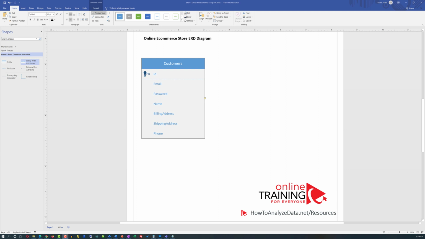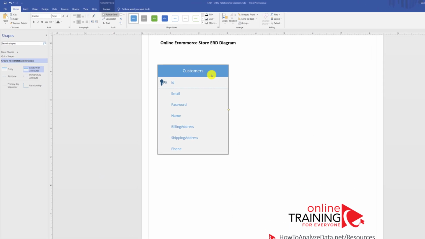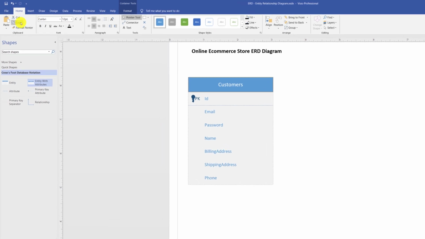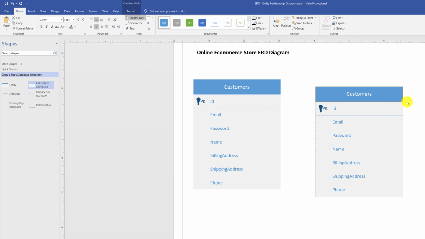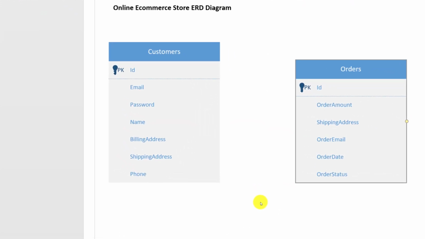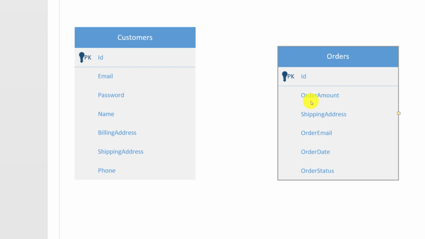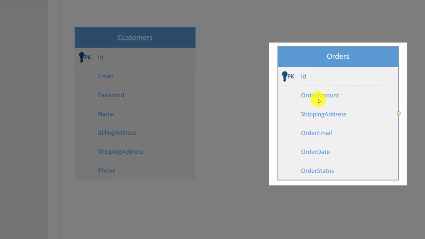After defining customers, we can now define orders. If the orders entity is very similar to customers, you can just copy and paste it, and then make all necessary modifications. Instead of doing that, I'm going to delete this entity and bring in a brand new entity. Typically, an order entity will also have a unique identifier. It will also have order amount, shipping address, order email, order date, and order status.